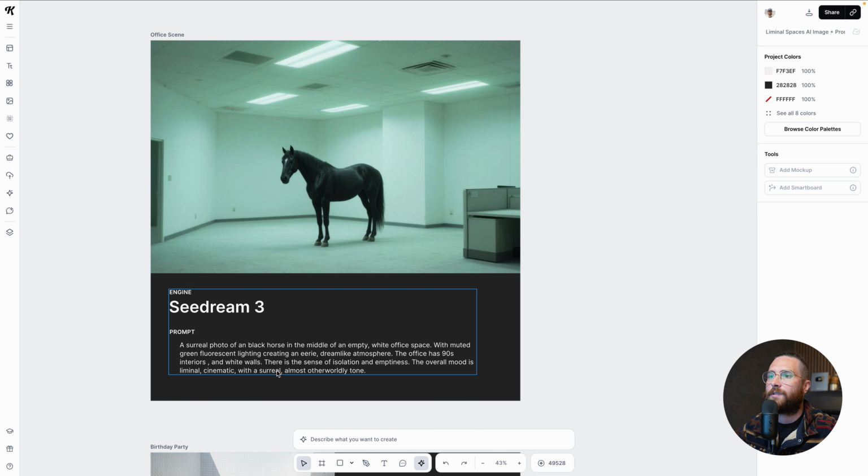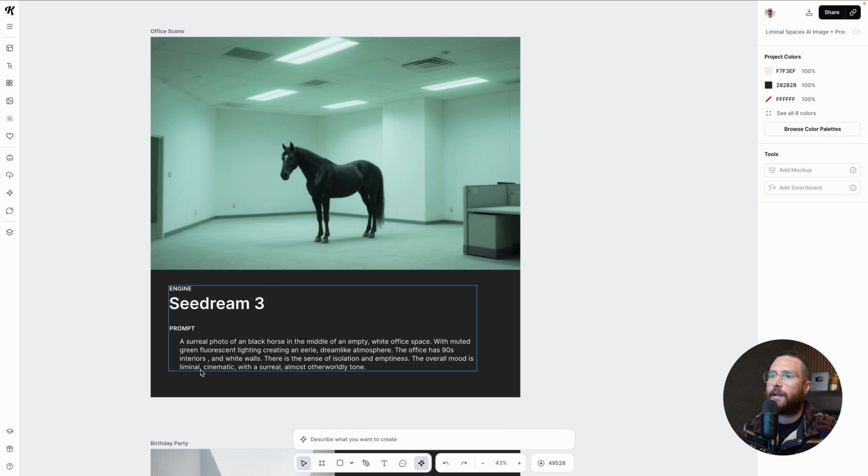This is another good tip. There's a sense of isolation and emptiness here. The overall mood is liminal, cinematic, surreal, almost otherworldly. So I like that. It makes a lot of sense. Why would a horse be in an office that's very, very gloomy? That's all of Severance, honestly. Great, great, great show if you haven't seen it already.